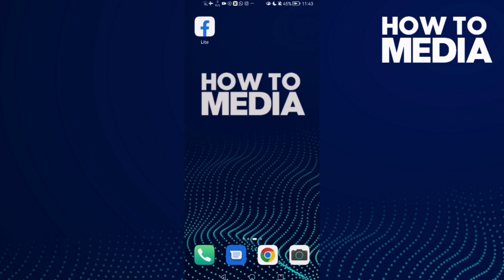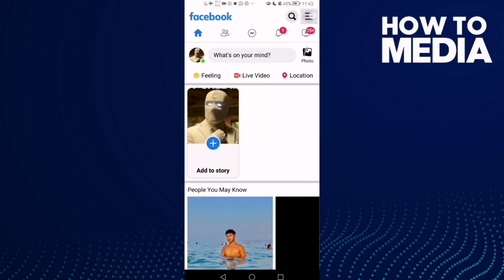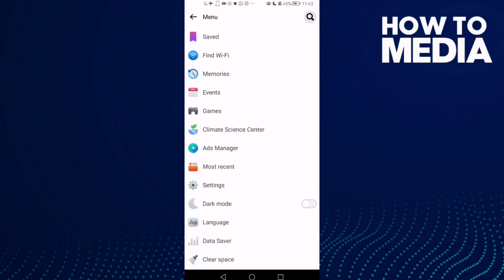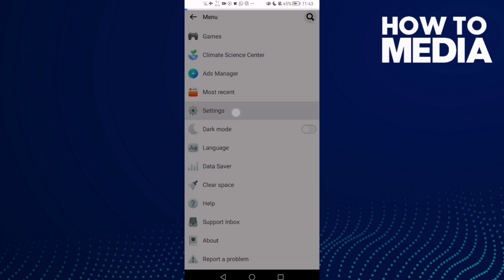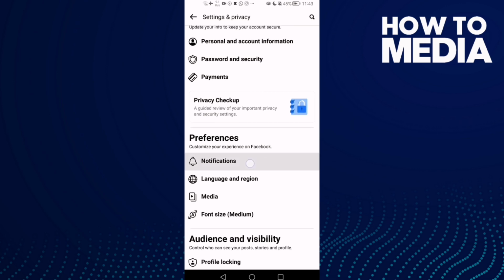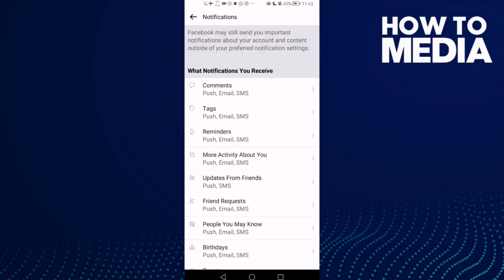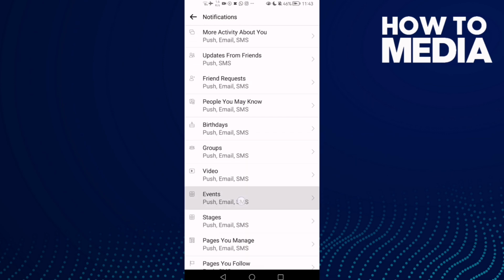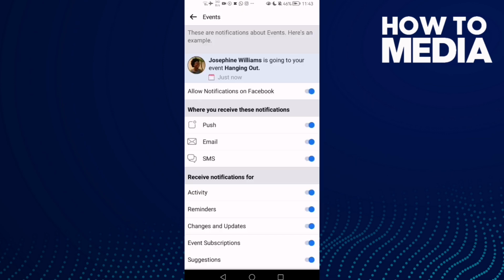In today's video I'm going to show you how to find events, changes and updates, notifications, settings on Facebook Lite. First thing, go to Facebook Lite and then click these three lines in the top corner, and after you click on it, go down until you find settings and then click notifications, and here just go down until you find events, click on it, and as you see here you can find changes and updates. All you need to do is just turn it off or on.